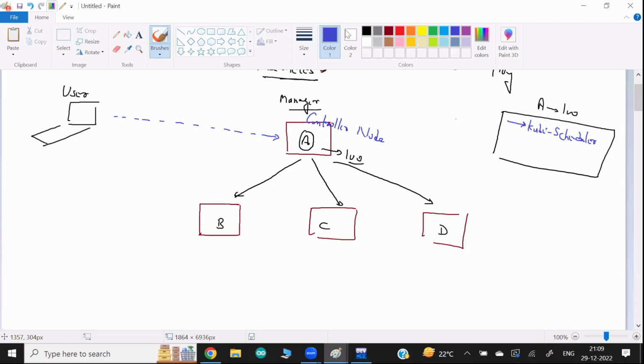What does it do? Whenever the client or user requests that I want to launch a pod, this program decides where to schedule it. It means which compute node to launch it on. Should you launch on the B computer, or C or D? This planning is done by this program. It's called kube scheduler or scheduler program. This is one of the sub programs in this entire master node.